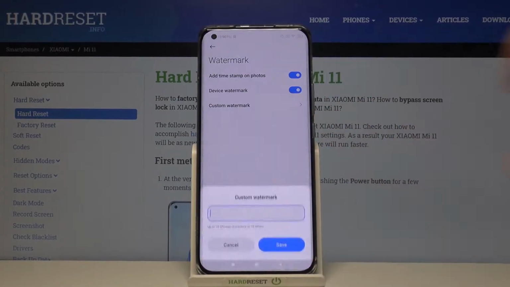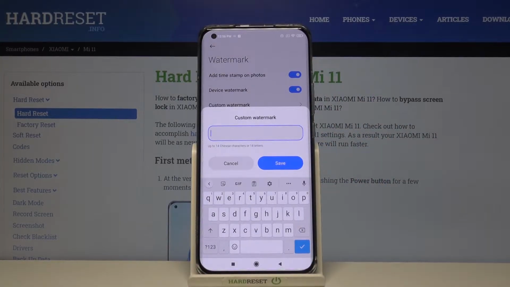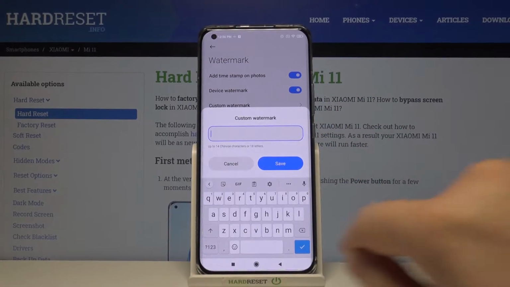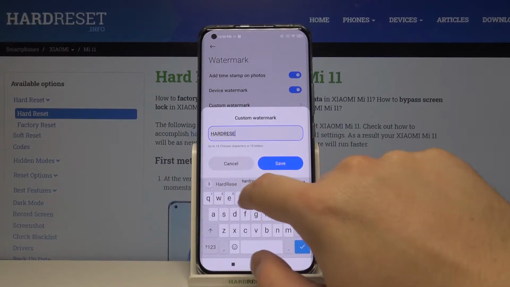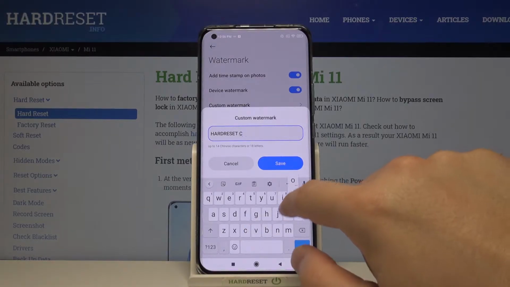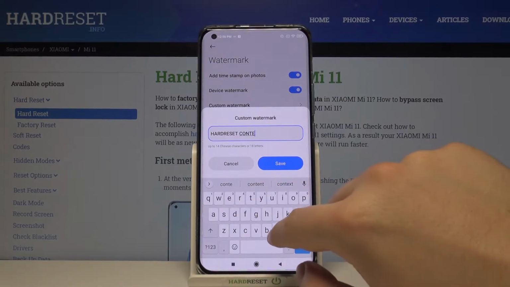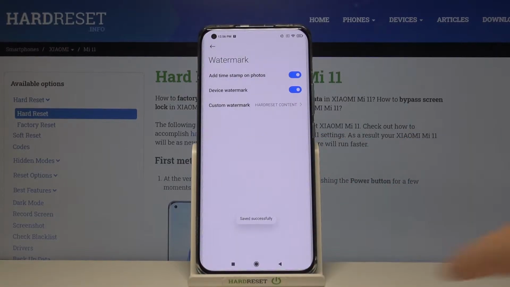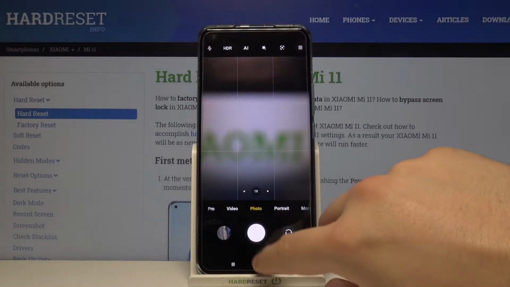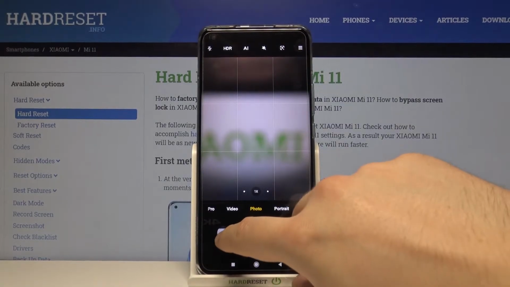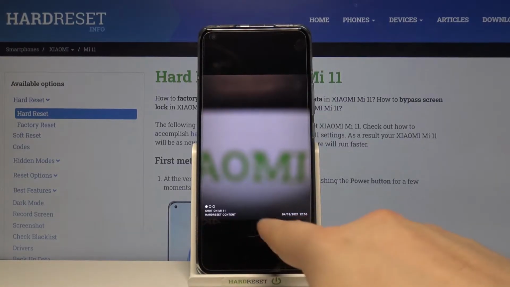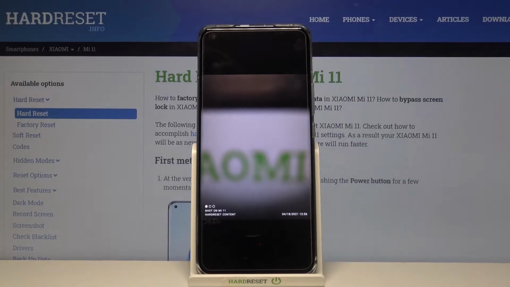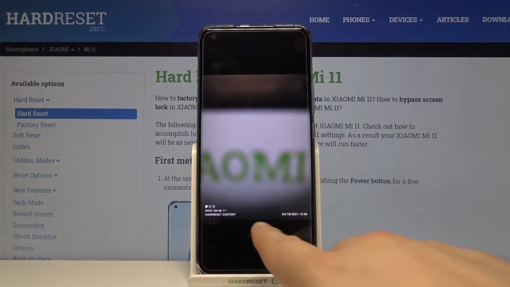For example, let's type here maybe "hard reset photo" or "hard reset content". Tap save and just take a look. When you take a photo, take a look at the bottom left corner. Here we see that this photo was shot on a Mi 11, and it's from the hard reset content.